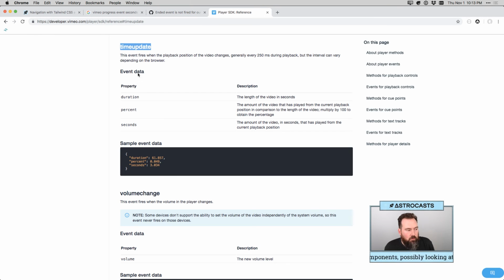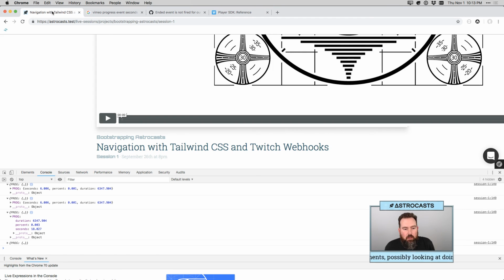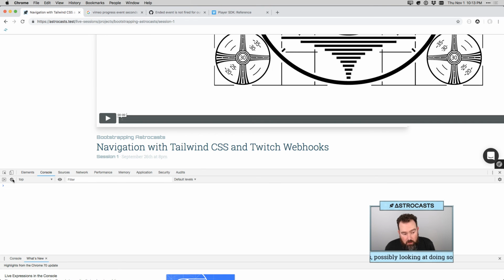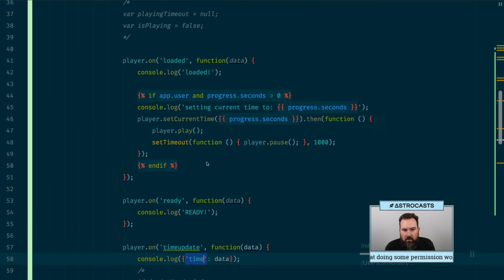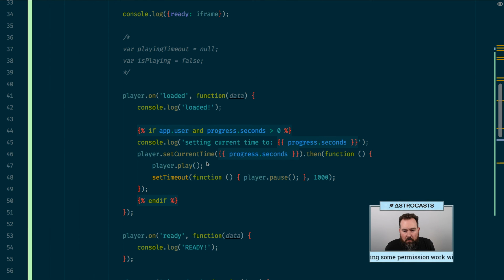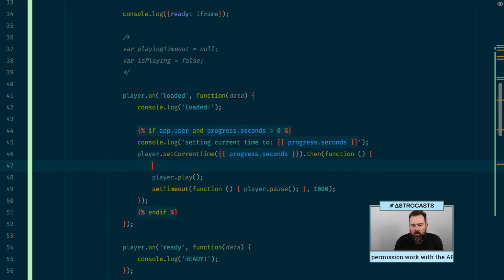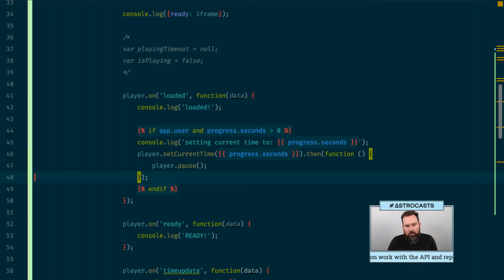So this is a case where I'm probably going to want to do some throttling, because if this really does update every 250 milliseconds, this could be problematic. So let's see here. I'm going to do player.pause right away, because I'm guessing I'm not going to run into any of the other nonsense I've run into here.